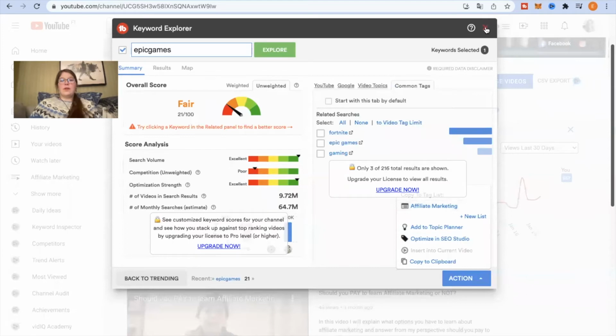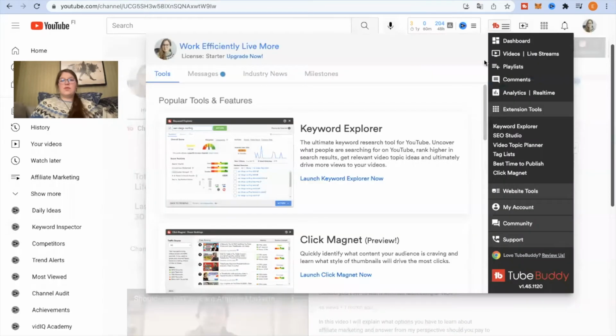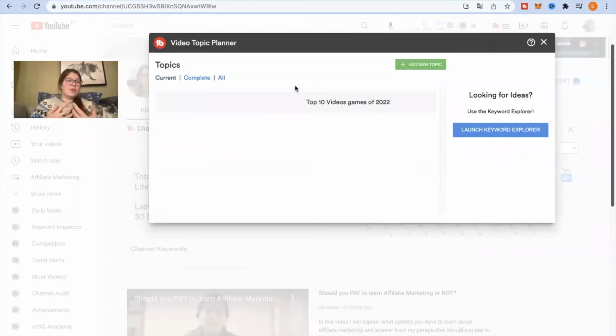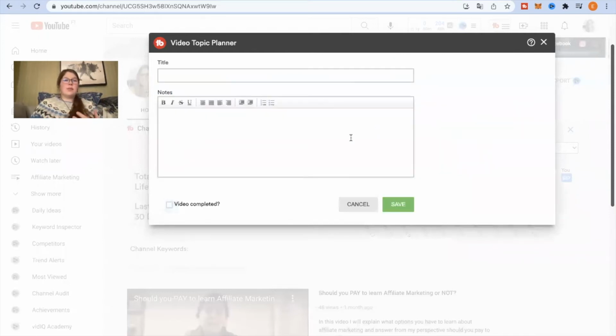And while we're here, you can add it to a topic planner. I'm going to show you these now so that you can have a bit of an understanding of what I'm talking about. So that's the Keyword Explorer. The SEO Studio, unfortunately, is not available on the starter, but you have the topic planner. So you could have taken a keyword and decided this is going to be some of the topics that I'm going to talk about. So you can create a plan for yourself.